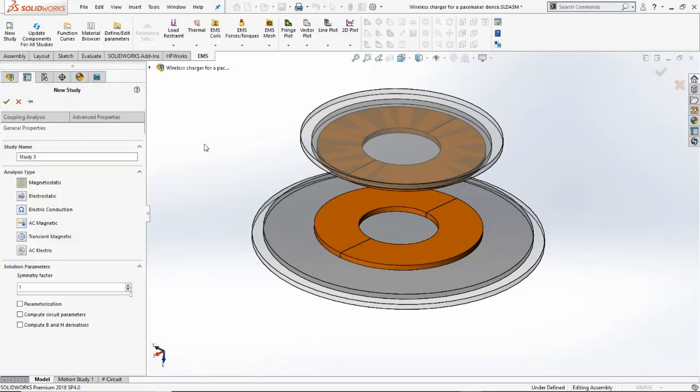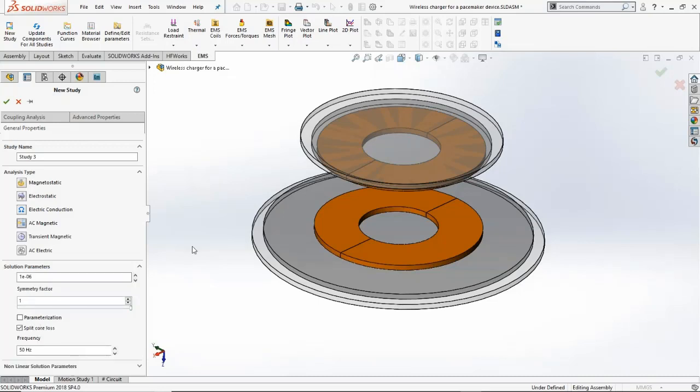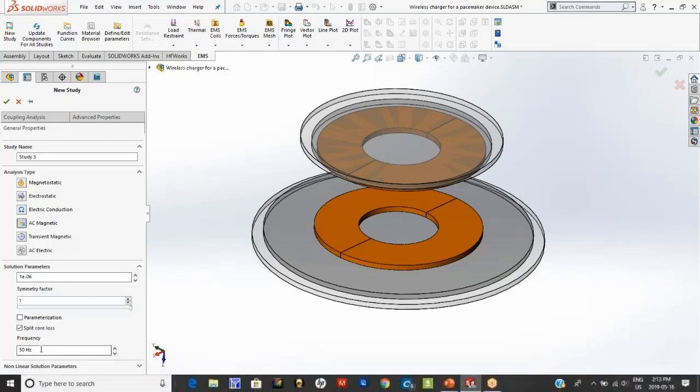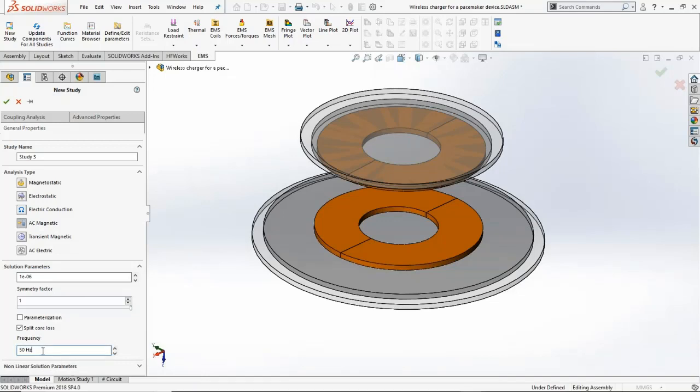EMS has several different study types, both in the domain of magnetic as well as electric simulation. For today's demonstration and for the topic for today, we will keep to a particular study type, which is called AC magnetic. Now, you would use an AC magnetic study type only if you have AC signals, which is the case in this wireless transmitter example. Once you select AC magnetic simulation, you can select the frequency. In this particular example, we use 20,000 Hertz or 20 kilohertz frequency.